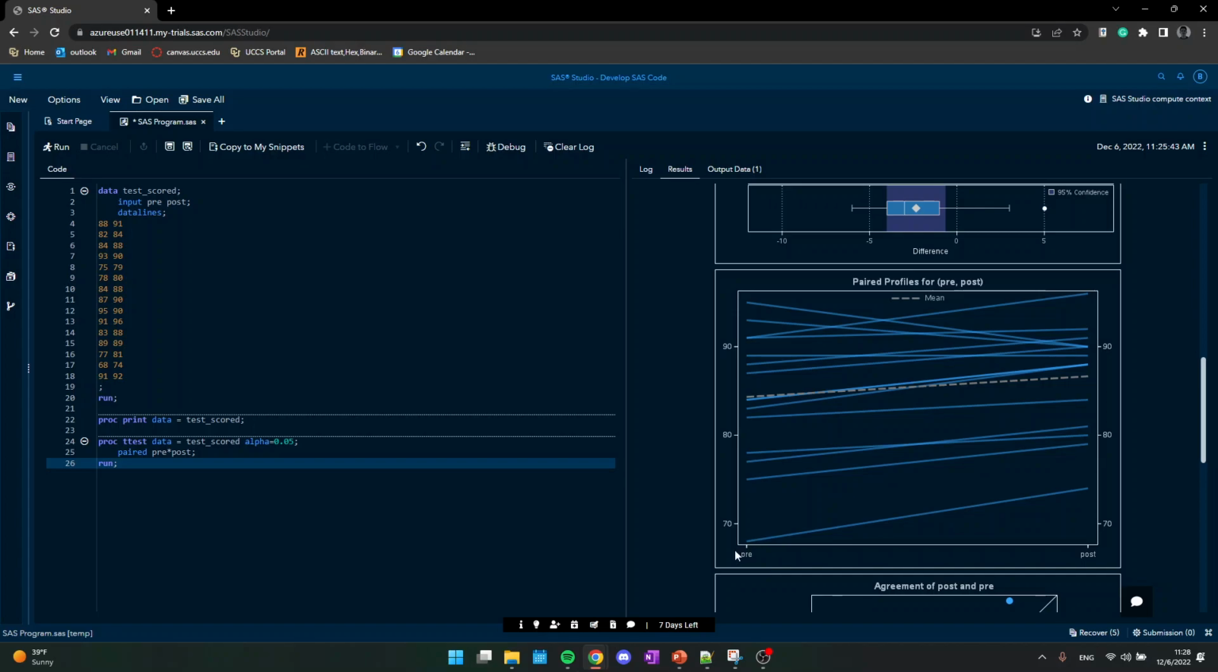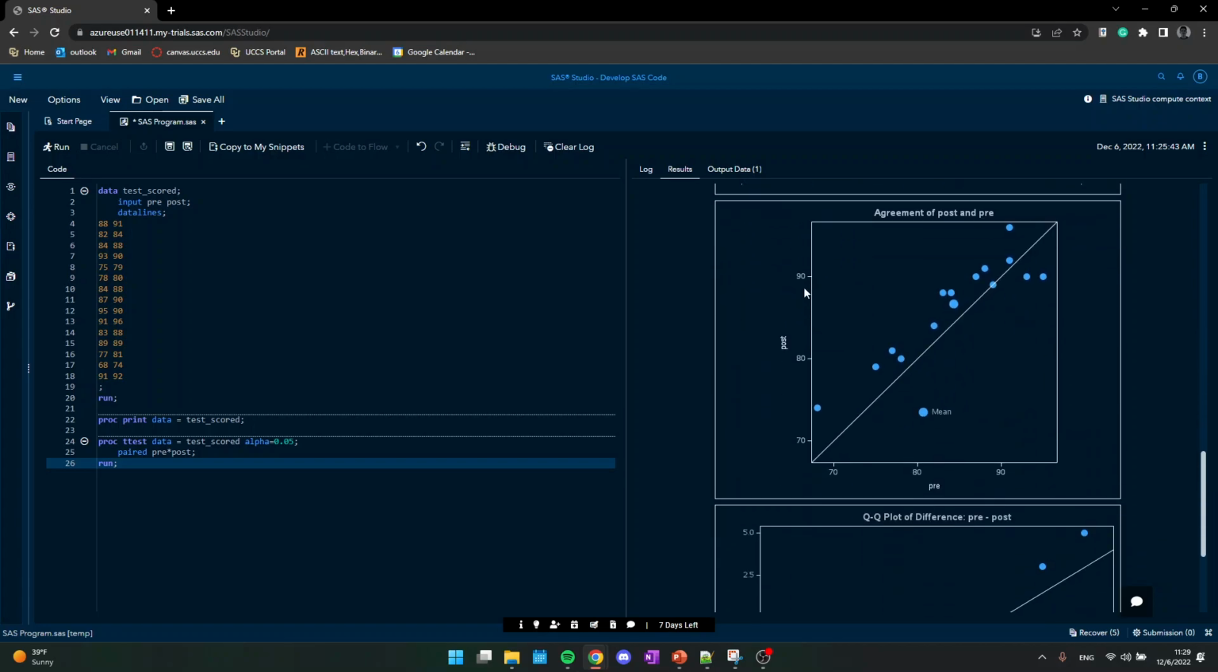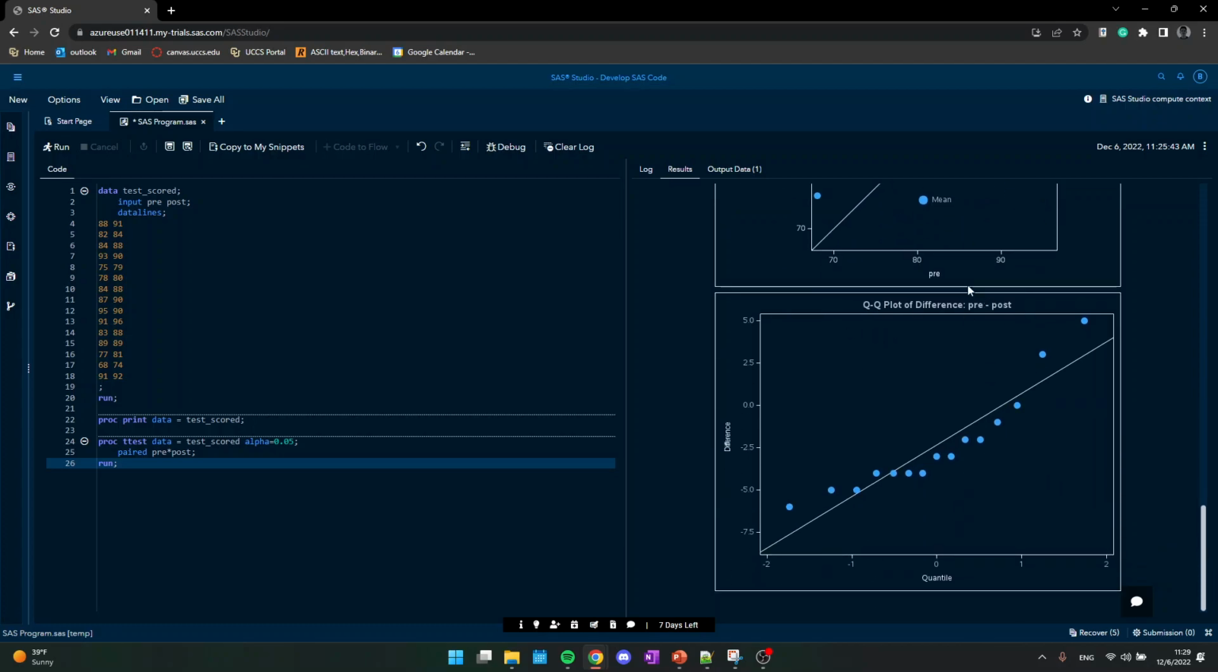So we can see this student here scored pretty low on their pre-test, and then going into the study program, they scored a lot higher on the post-test. And then we can see that pattern reflecting across many of the students with some exceptions here. And then this is just the agreement of the post and pre-test score here, with the dots representing our mean scores between the students' pre and post-test scores. And then over here we have the QQ plot of the difference between the pre and post-test scores.